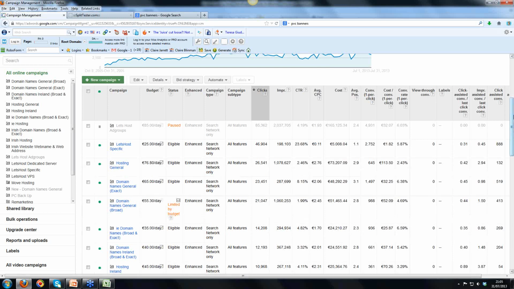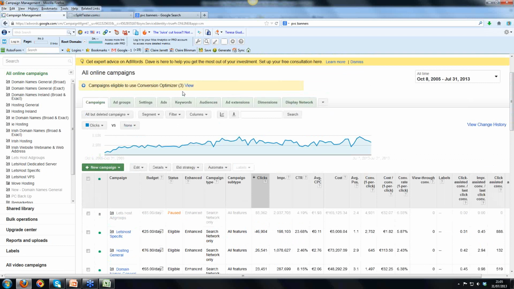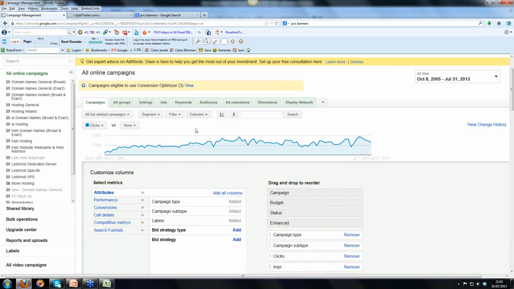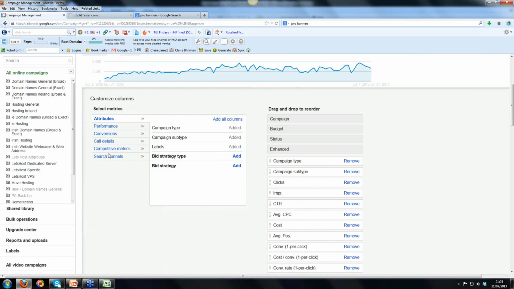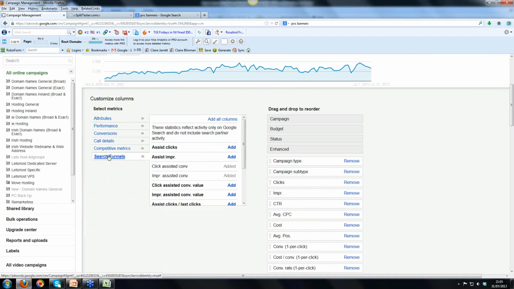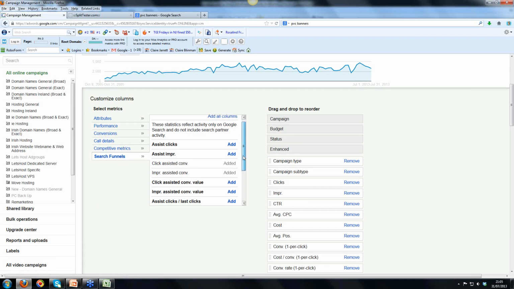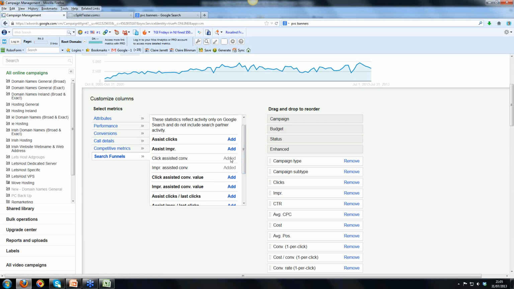Now what you can do is add in new columns that mean you can see if a keyword contributed to a later sale. So it means that maybe digital cameras is in fact still leading to sales. So we would go to columns, customize columns. We would go to search funnels. Okay, so that's columns, customize columns, search funnels, and you would then add in click assisted conversions and impression assisted conversions.